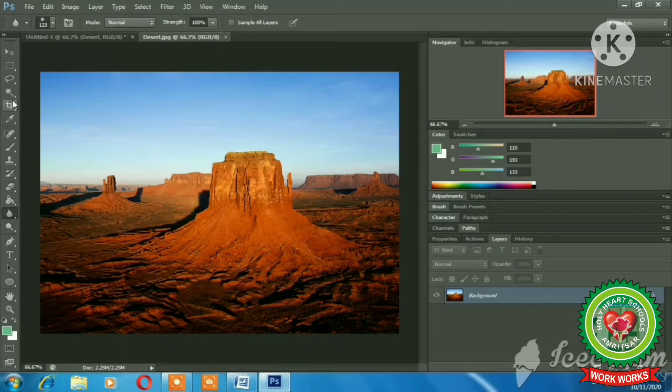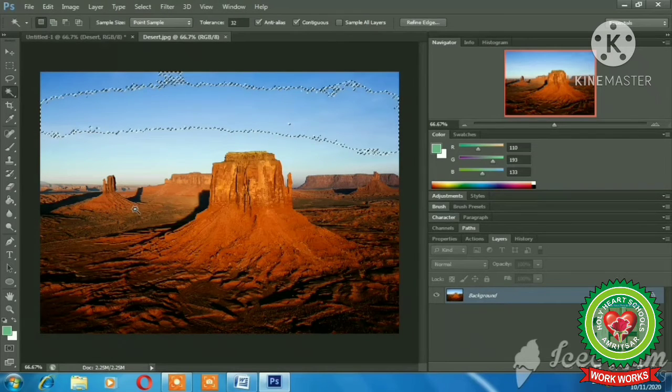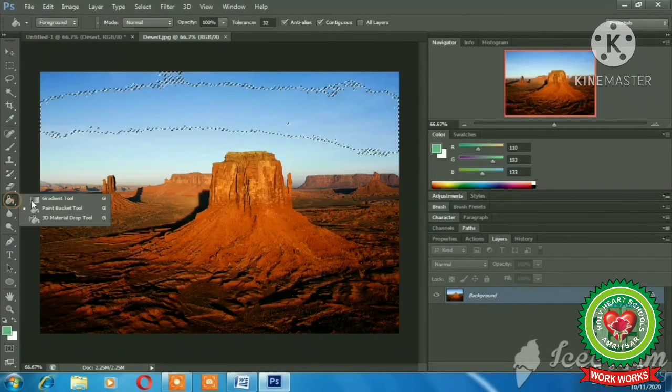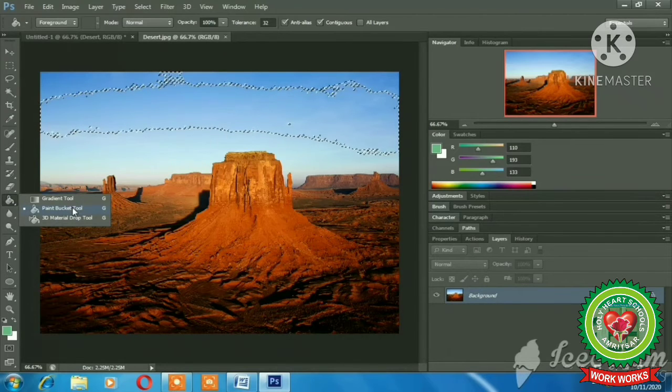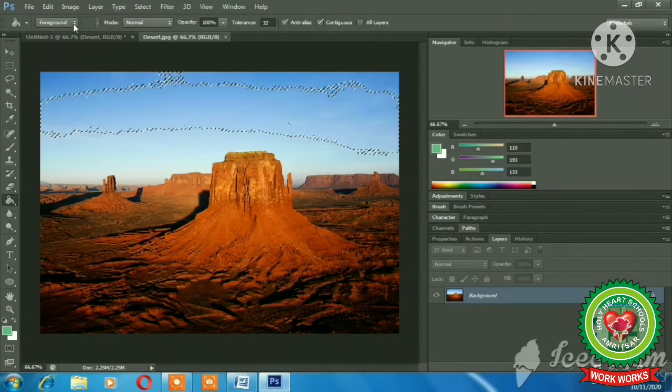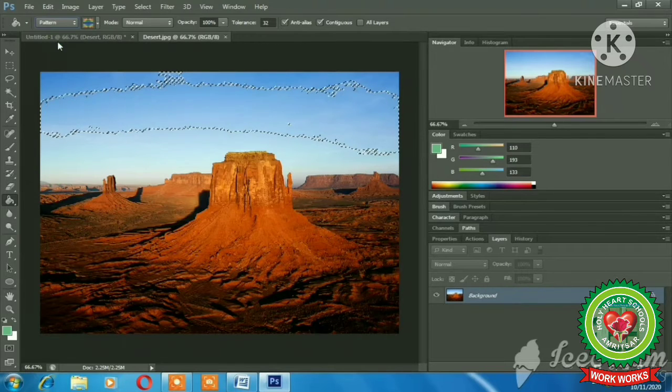Students, first of all we will select the part of the image. I'll use the magic wand tool. Click on the part of the image. Now students, we will use the paint bucket tool. I'll click on the paint bucket tool. From the option bar we have to select pattern. I'll click on this pattern option.